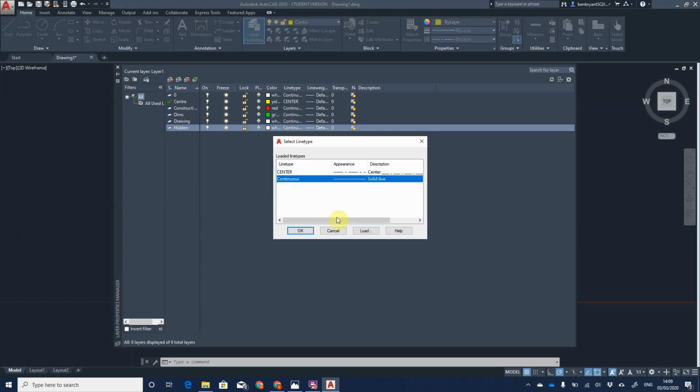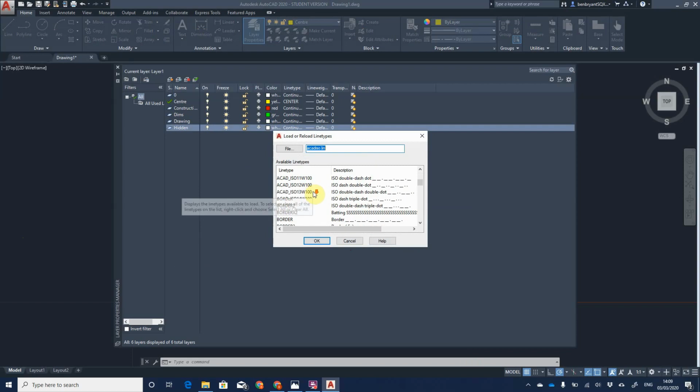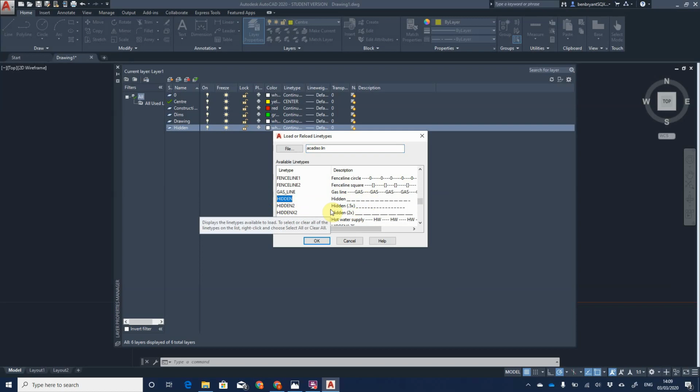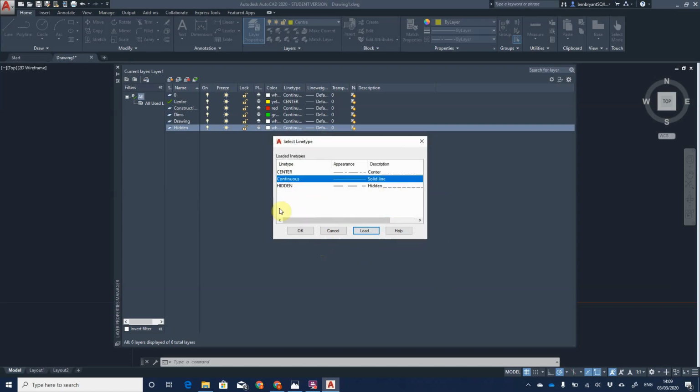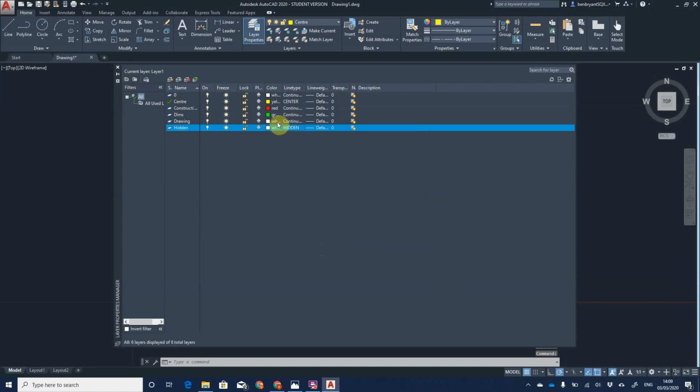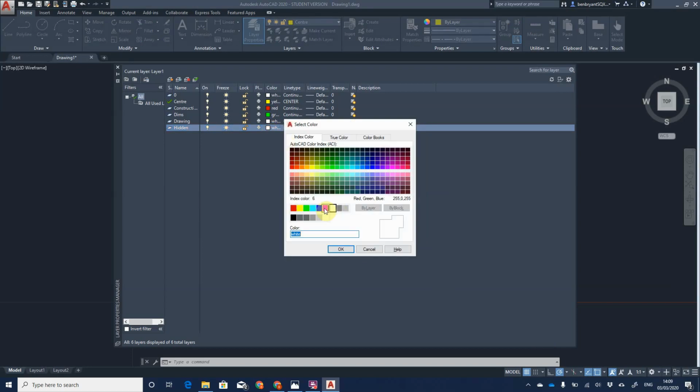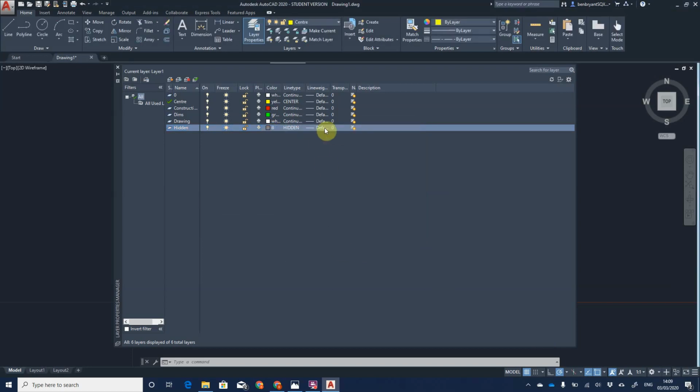Last one, we're going to hidden. I'm going to change the line type. So you load in again. Find hidden. And again, with the same options: hidden half scale, which is hidden 2, or hidden twice the scale, which is hidden times 2. Just depends on your scale. Most of my drawings are going to be engineering based, so they're going to be quite a standardized scale. And I'm just going to name it hidden. I'm going to go for more of a grey colour because it's hidden.